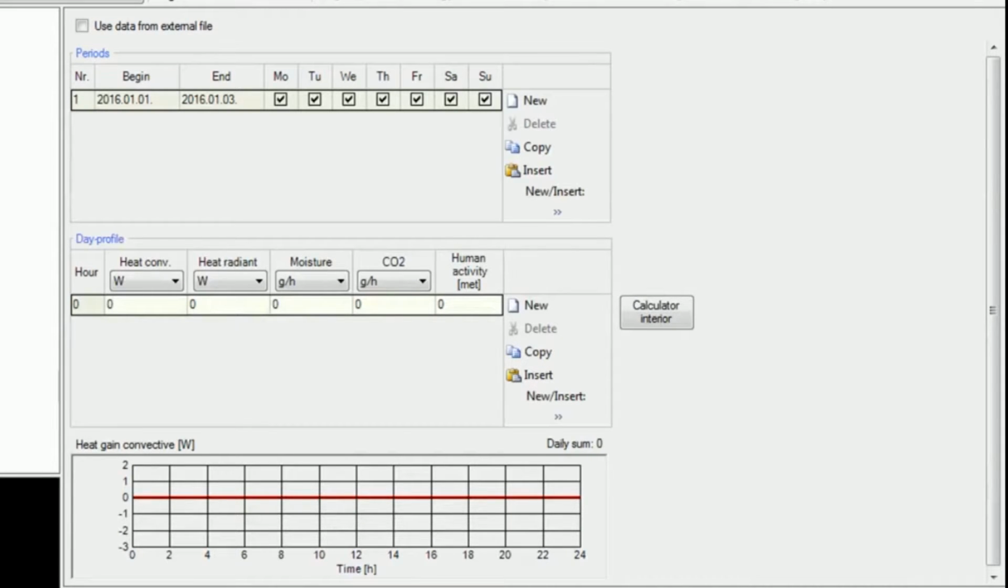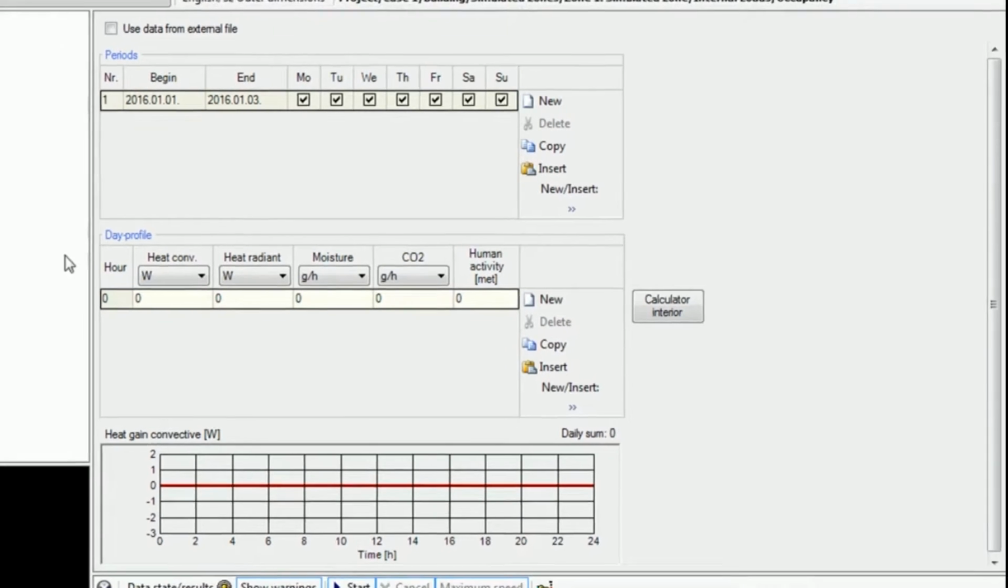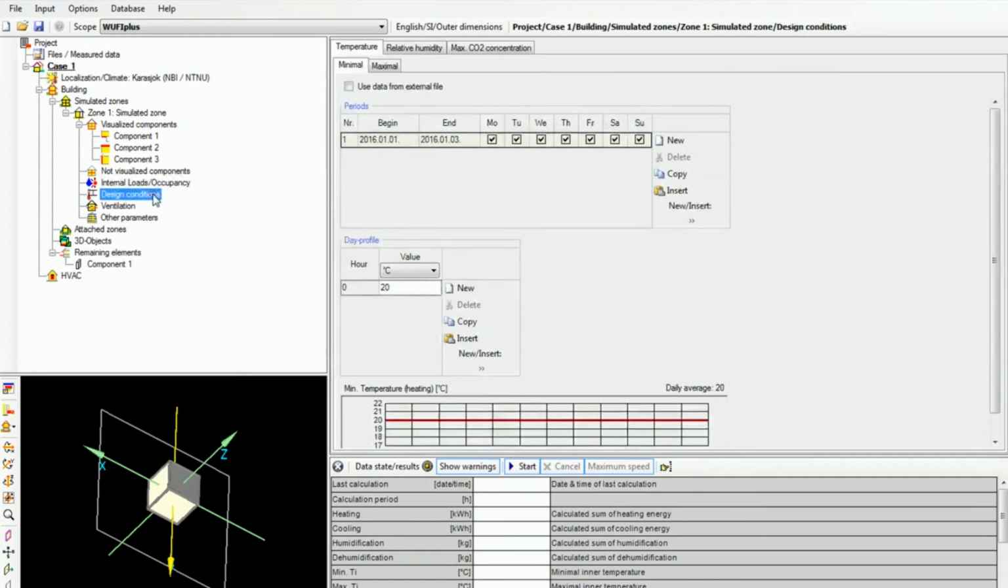Such internal loads, we don't want any internal loads, because it will change the heat balance, and therefore will make additional fluxes that will affect our results. We don't want it, so we leave it empty.